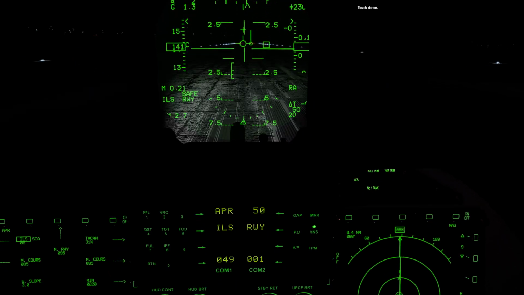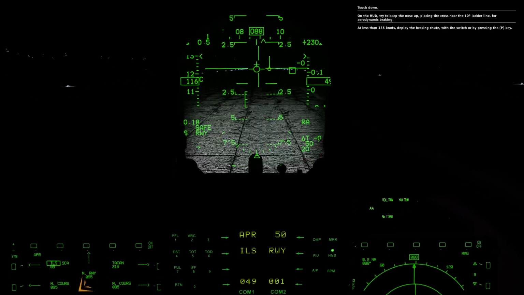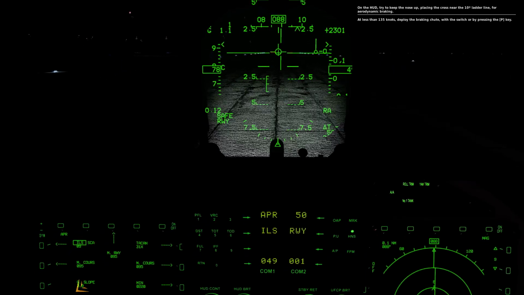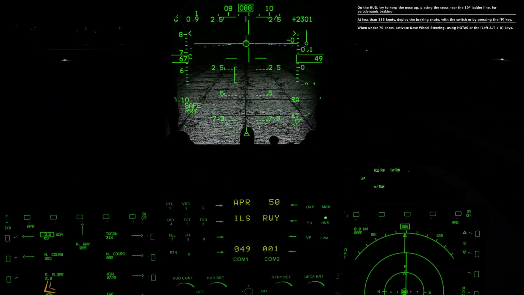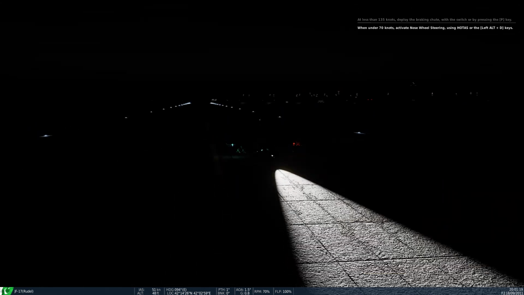Touchdown. On the HUD, try to keep the nose up at less than 135 knots. Deploy the braking chute with the switch or by pressing the P key. When under 70 knots, activate nose wheel steering using HOTAS or the left Alt plus D keys.